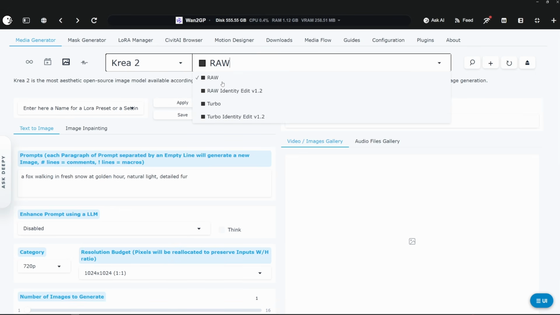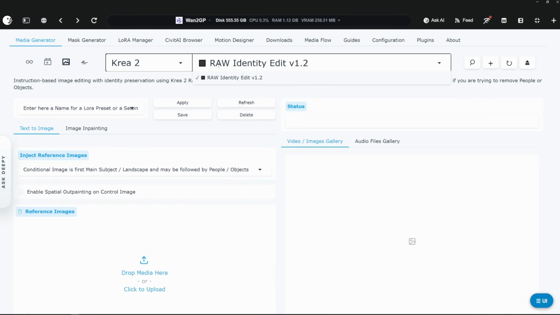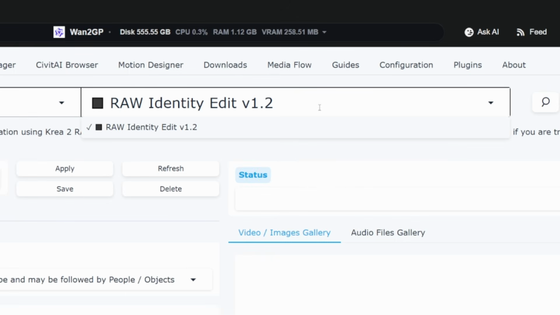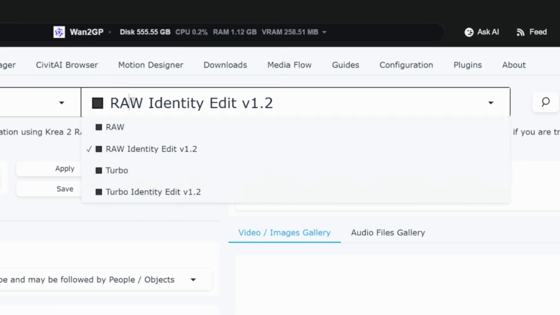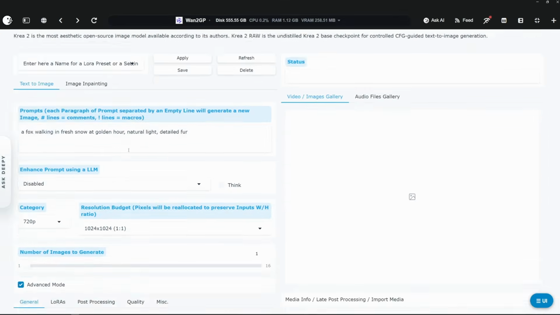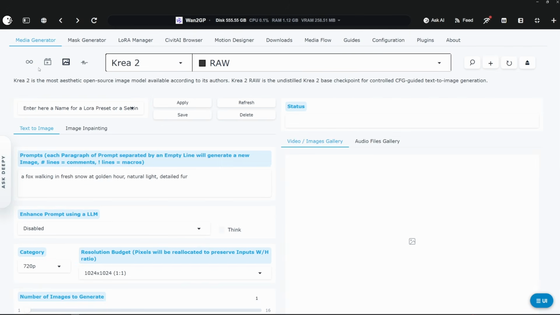Here's a quick reminder of something I've explained in previous videos. In this version of 12GP, next to the name of each model, you'll see a black square or a white square. When the square is black, the model hasn't been downloaded to your computer yet. When it's white, the model is already downloaded and ready to use.